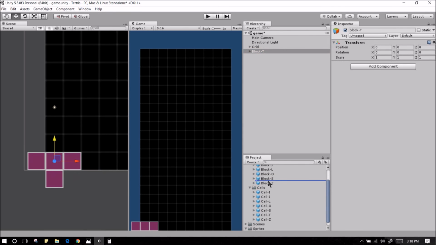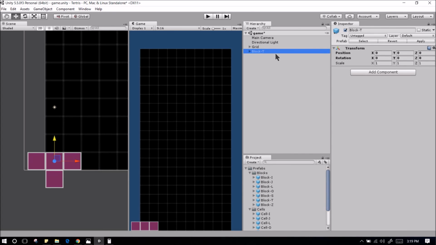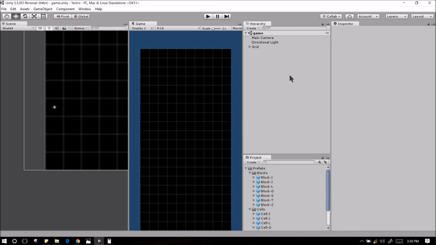Then you can save it inside your blocks prefab folder. Now you can delete it from the hierarchy. So all the blocks in our game are finished, and that's all for right now.